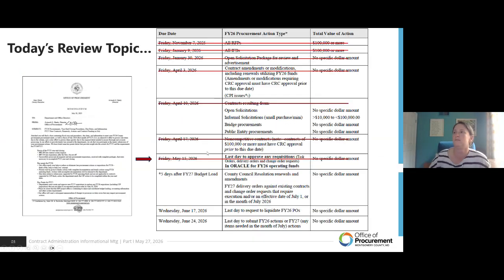All right. Just going over the dates. May 15th, gone. Now we're into the process of the extra steps for requisitions. Once the budget's loaded, 5 days is what you get. And then your June 17th and June 24th dates. Keep all that in mind. We're ticking away. We're almost there.